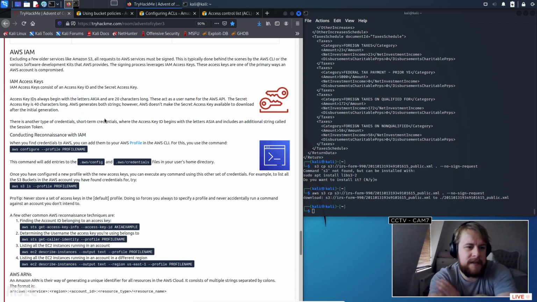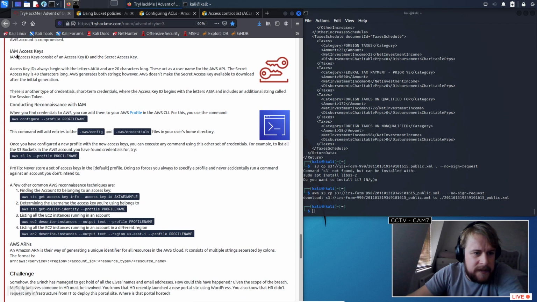With AWS IAM, excluding a few older services like S3, all requests to AWS must be signed. This is typically done behind the scenes via the CLI or the various software development kits that AWS provides. The signing process leverages IAM access keys. These access keys are one of the primary ways in which an AWS account is compromised. Access keys consist of an ID and a secret.